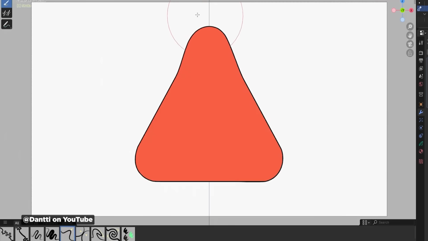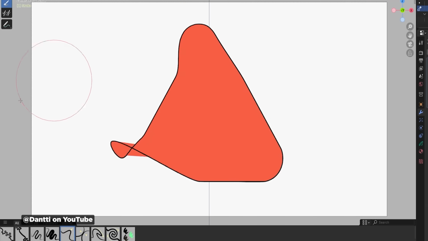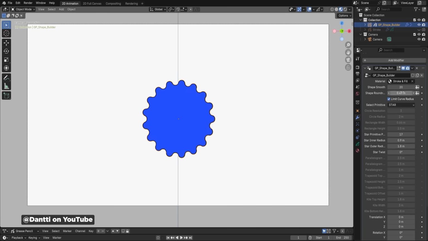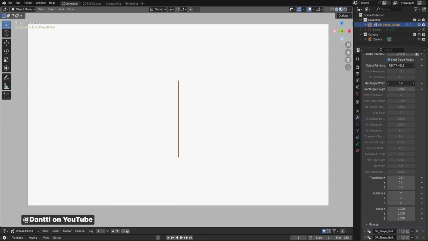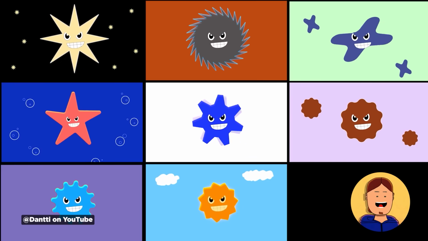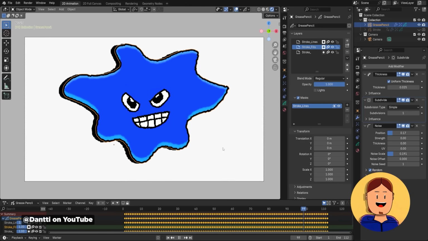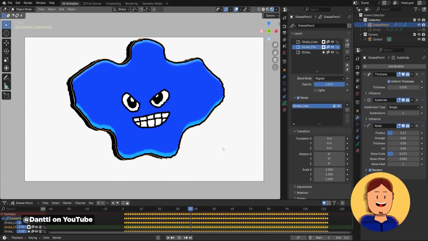Grease pencil lets you draw 2D shapes that turn into geometry, but you don't have many options to create complex shapes easily. Shape builder gives you parametric shapes with a simple control panel. Super useful for shape animation, and Blender makes it easy to combine 2D motion design with true 3D animation.